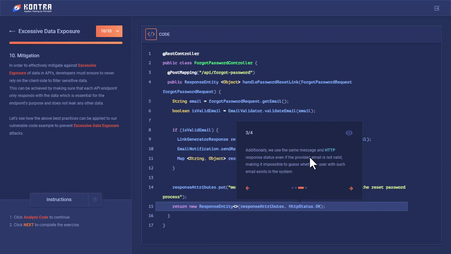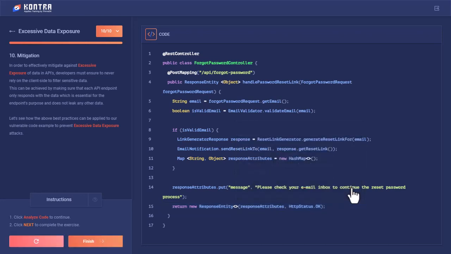Apart from that, we have also added the same HTTP message whether the account exists or not, to not let the user know whether these email IDs are registered with this website or not. These measures prevent the API endpoint from leaking sensitive data. So this is all from this excessive data exposure lab.